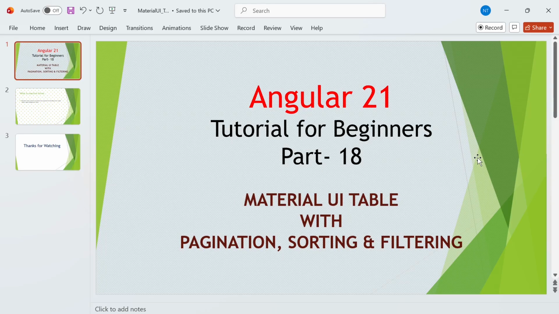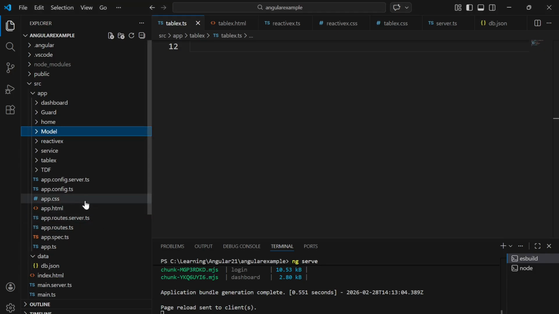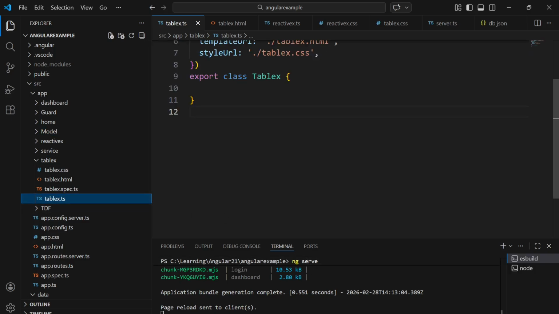This is our Angular 21 tutorial for beginners part 18. In this video, we will implement a Material table with pagination, sorting and signal-based filtering. Let me start the implementation. In my application, I have already created one new component, table X. So our first change, we can start from the model.